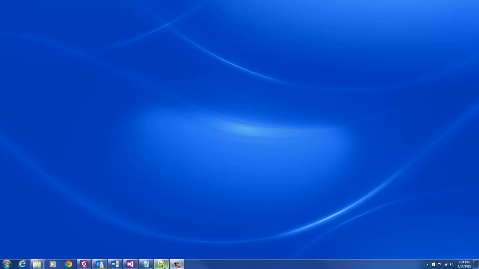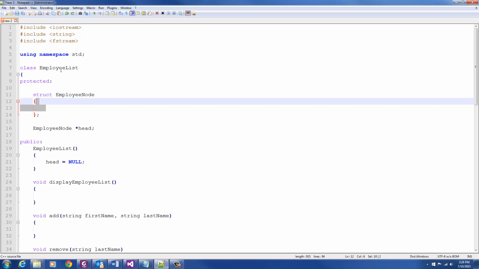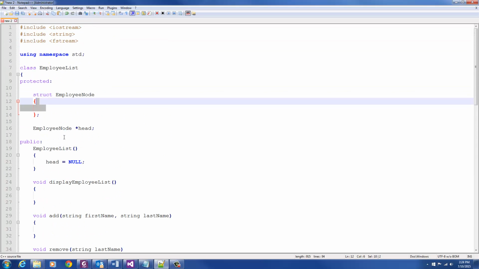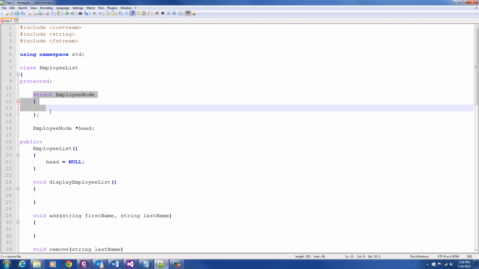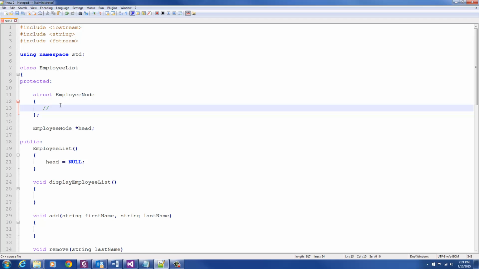Okay, so here's an example of the structure of the program. I'll show you at least this, and then your job will be to fill in the rest. We have a class called employee list with all our methods, functions. Inside the employee list, we have the actual structure of the employee node. Of course, your job will be to fill this in.